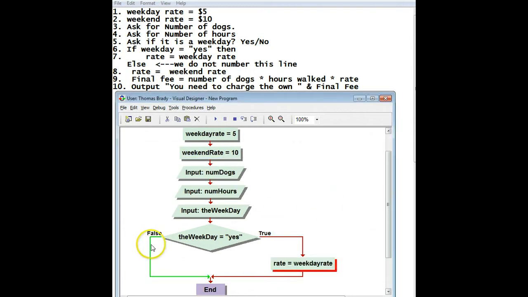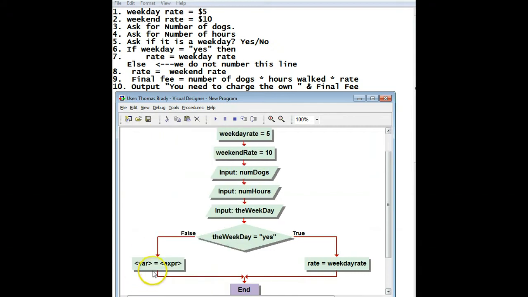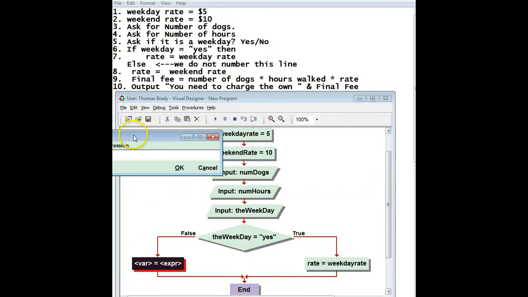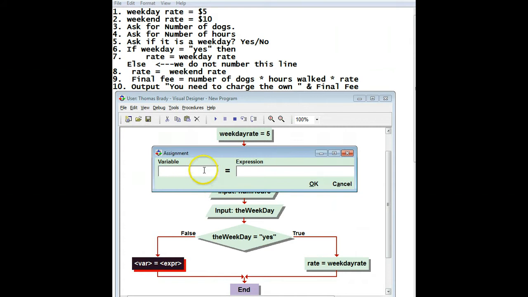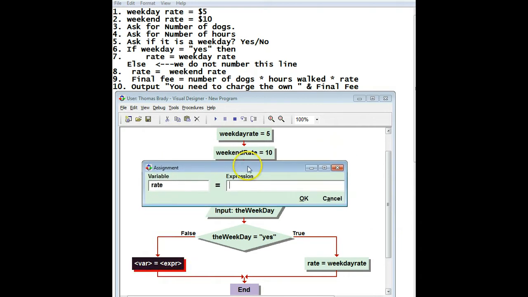And then what happens if it's false? Notice we didn't put anything next to else, and that's because it's the other side of this one symbol, and we want to have a number next to each thing that gives us a signal. So if it's false, we're going to do the weekend rate. So I'm going to put another assignment in here. This assignment also is going to be rate, and since this is not a weekday, I'm going to put in the weekend rate.